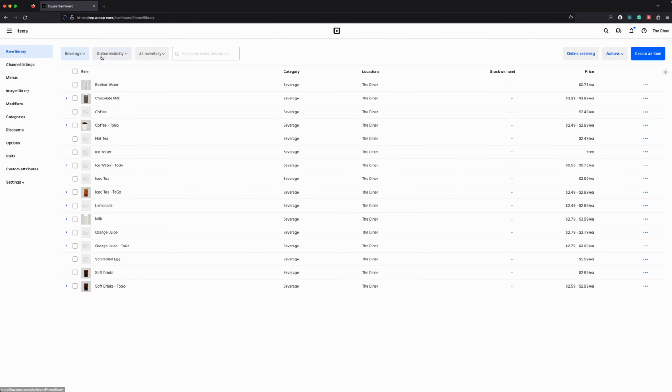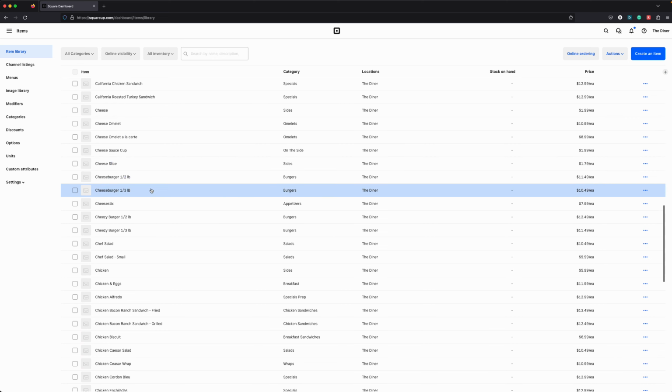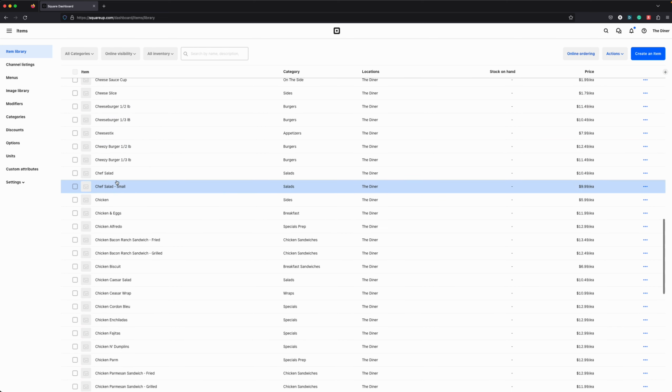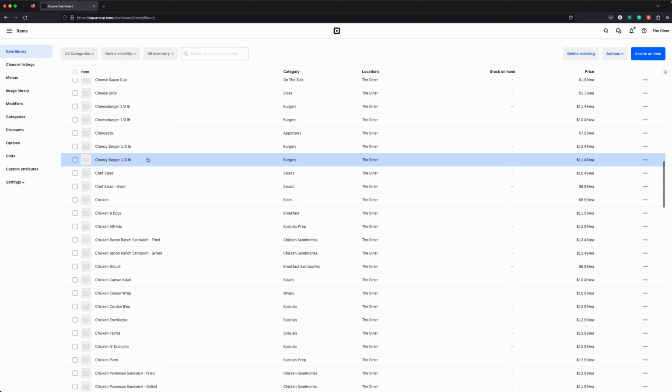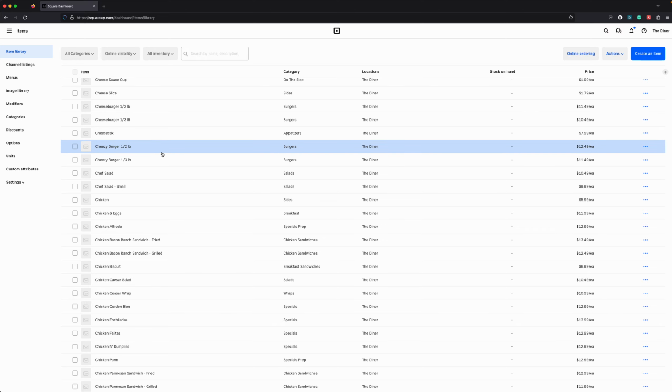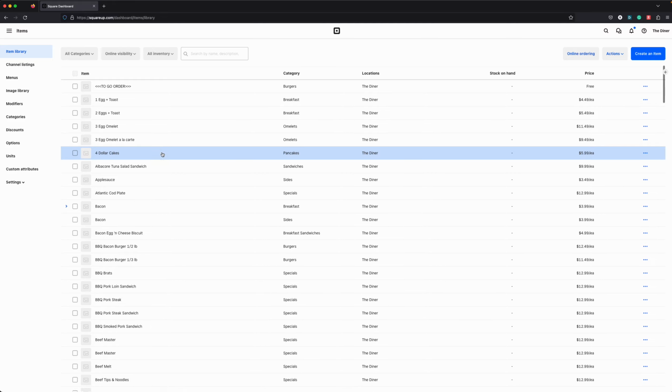If I click the item, let me click all categories. I have every single item we've added into Square. Some things can be a chef salad. The cheeseburgers, we did two variations, 1.5 pound and 1/3 pound, so they both get their own buttons. But all of the diner items, including specials, are here.